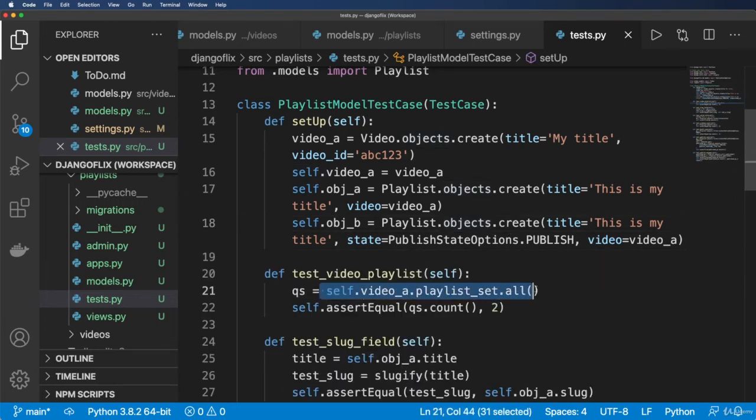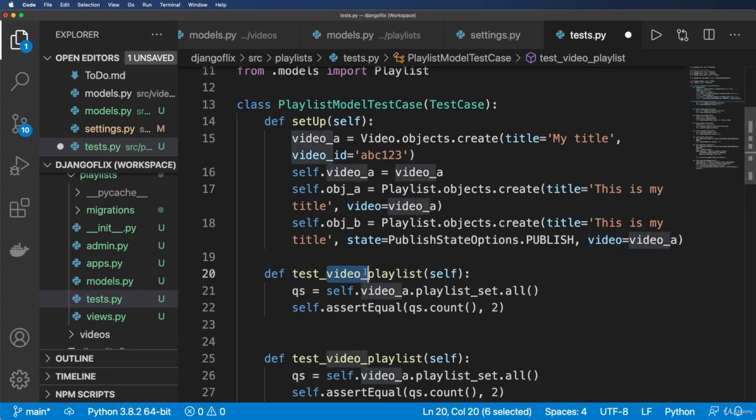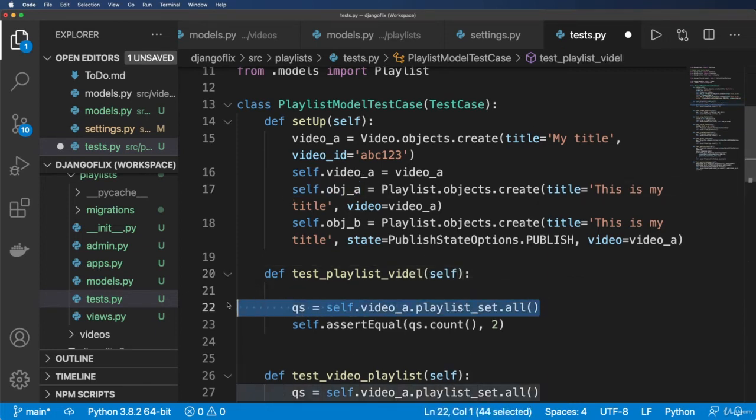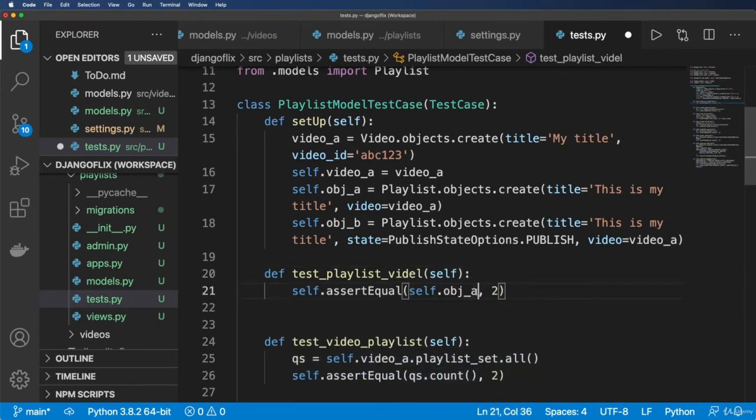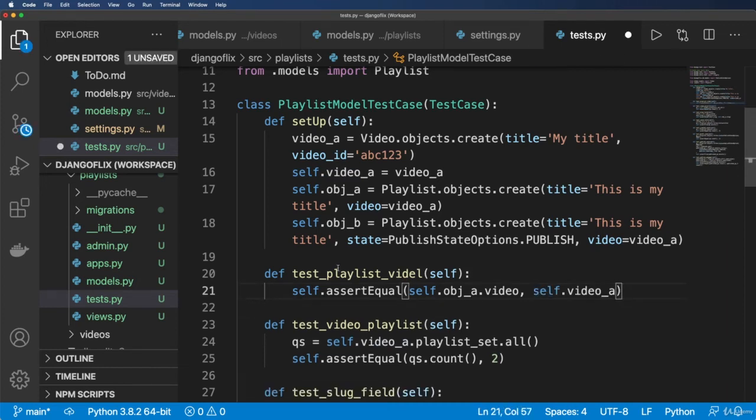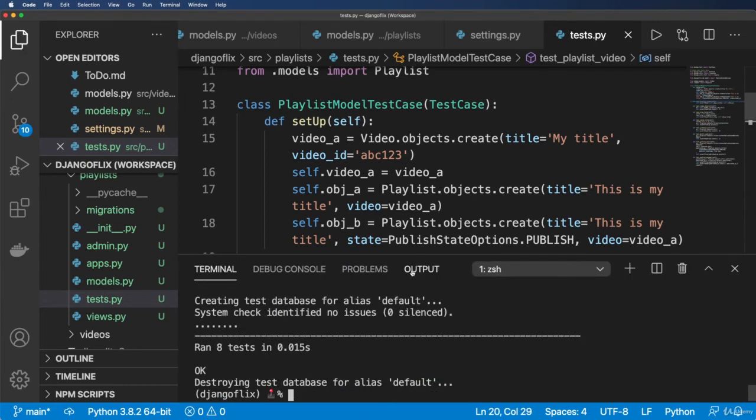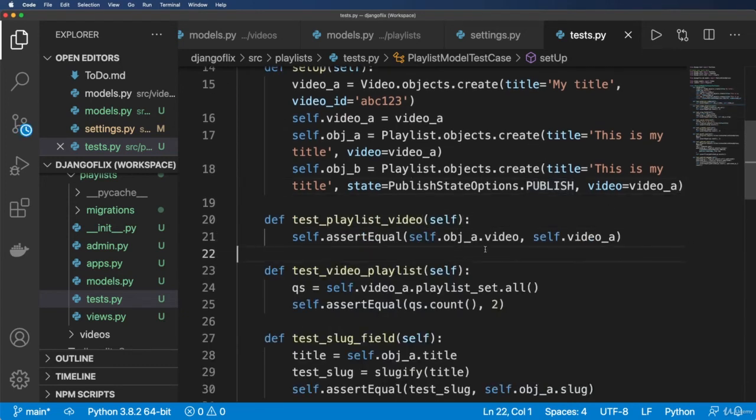Okay, so how did that work? What are we even talking about here? Okay, so this is that tight relationship that's happening here. Now, I think it stands to reason, and hopefully fairly obviously, that if we do test_playlist_video, the opposite of this, and I went in and grabbed object A. So if I said assertEqual the self.obj_a.video is equal to the self.videoA, and perhaps we should use the ID, but I'll go ahead and do this first. So test_playlist_video. Try that again, and I get a successful call. Okay, so this is how the foreign keys are working.